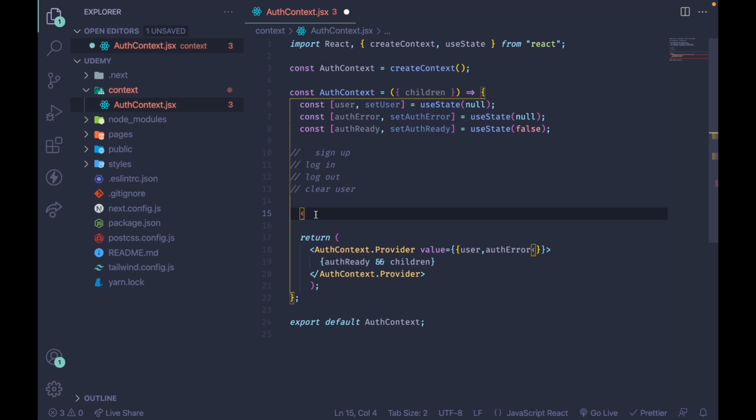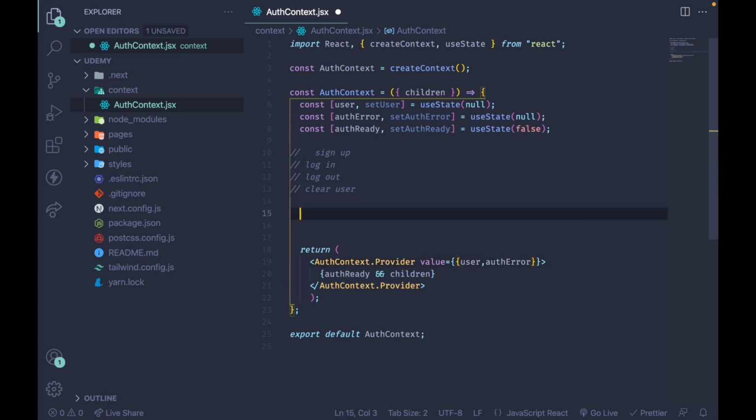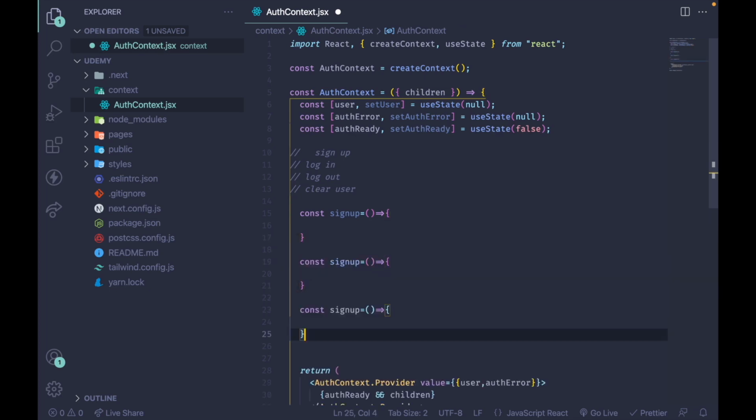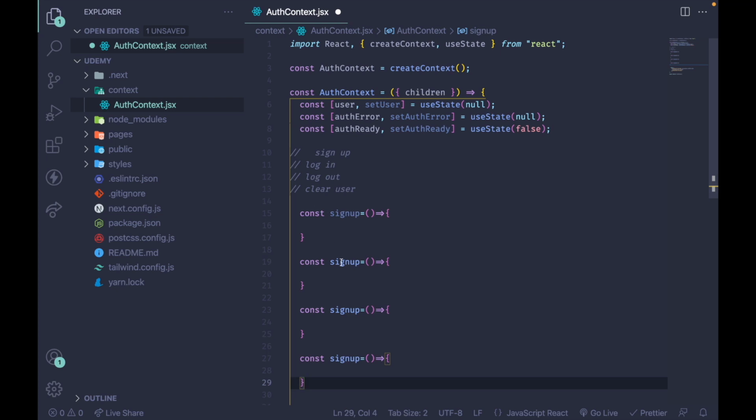You can see we are having some errors. I don't know where they are coming from, but let's take them out. Okay, sorry about that. So the first thing you're going to do is build the sign up function. So sign up, and it's going to be an arrow function. Let's do the same for the other three too. So copy that one, paste it down, and change the name to login, logout, then clear user.